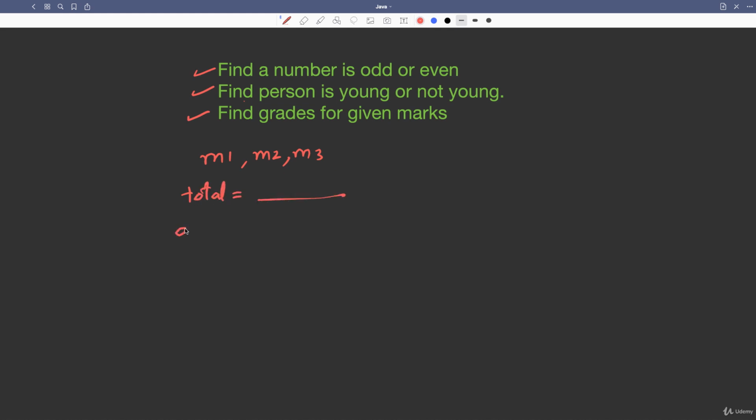Then after finding total, find out average. So you should know how to find out average. That is, there are total 3 marks, so total divided by the number of subjects, 3. So you will get average. Then after finding average, you have to display grades. If average is greater than or equal to 70, grade is A.